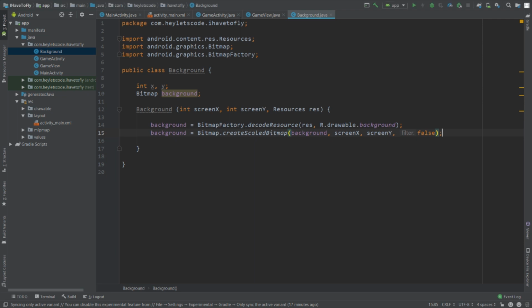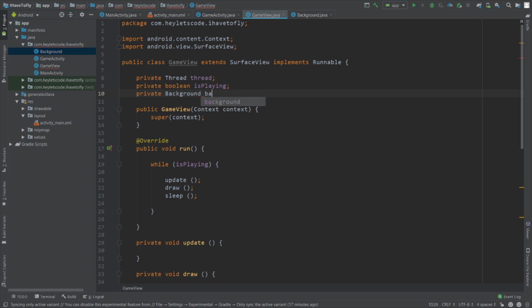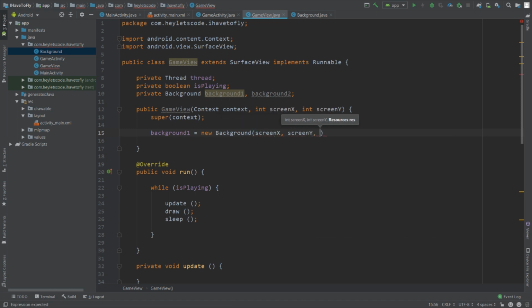Now go back to the GameView.java class and here create two objects of the background class and call them background1 and background2. We will need two instances of this background class because this will help us to make the background move. And also modify the constructor of this class. This constructor will also accept the size of the screen on the x-axis and the size of the screen on the y-axis. Now instantiate the objects of the background class. Pass the required parameters: screen X, screen Y, and the resources.